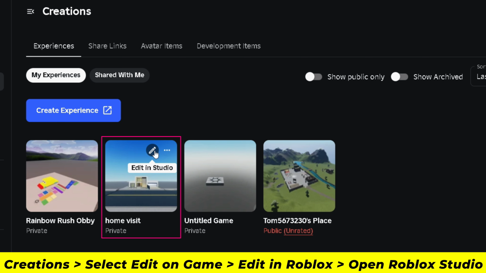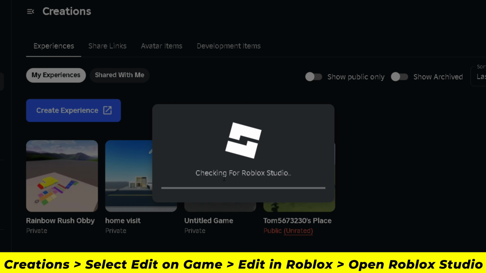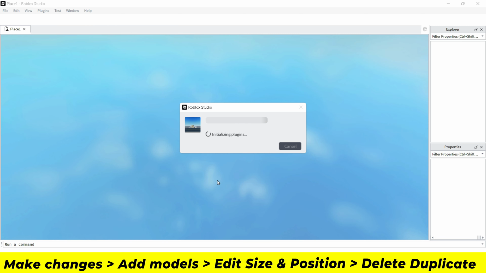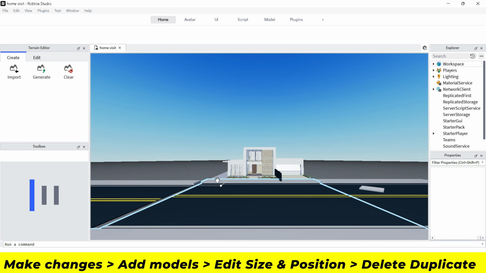Hover over the game you want to copy and click the Edit in Studio icon. Wait a moment while Roblox Studio opens. Then you can start making changes and adding models to your game.